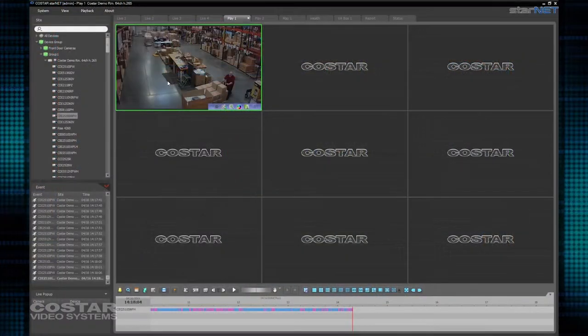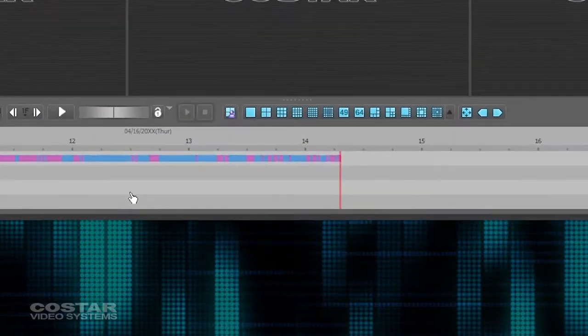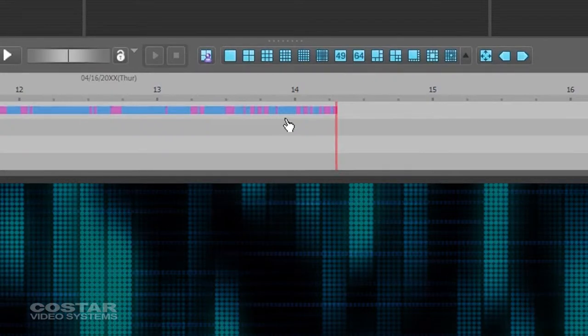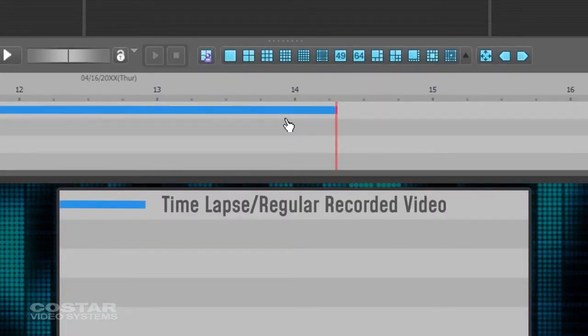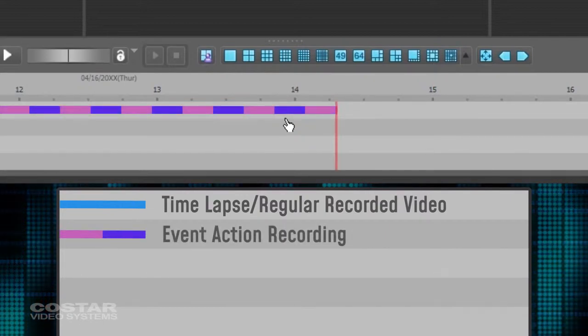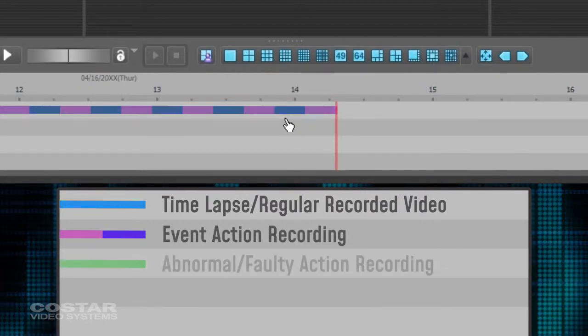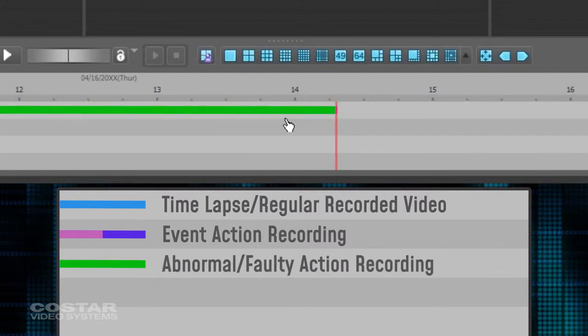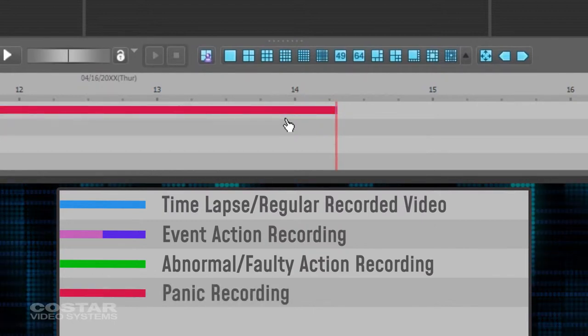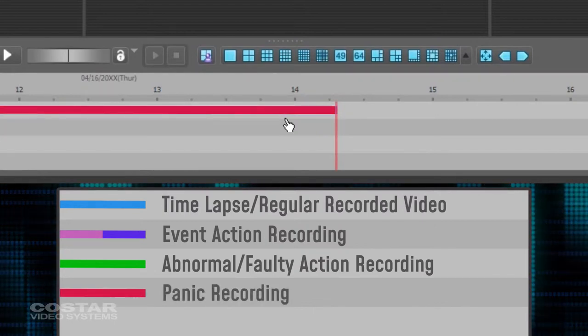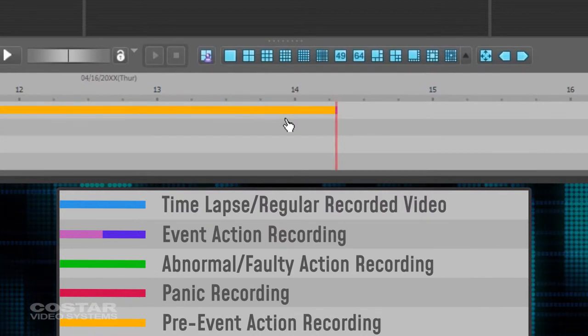Lastly, I'll cover the different colors you may see on the timeline. Many times it's mostly blue, but here are some color insights. Blue means time-lapse recorded video. Magenta or purple means an event action. Green means an abnormal action, such as infrastructure, a camera, or recorder issue. Red means panic recording. And finally, yellow means a pre-event action.